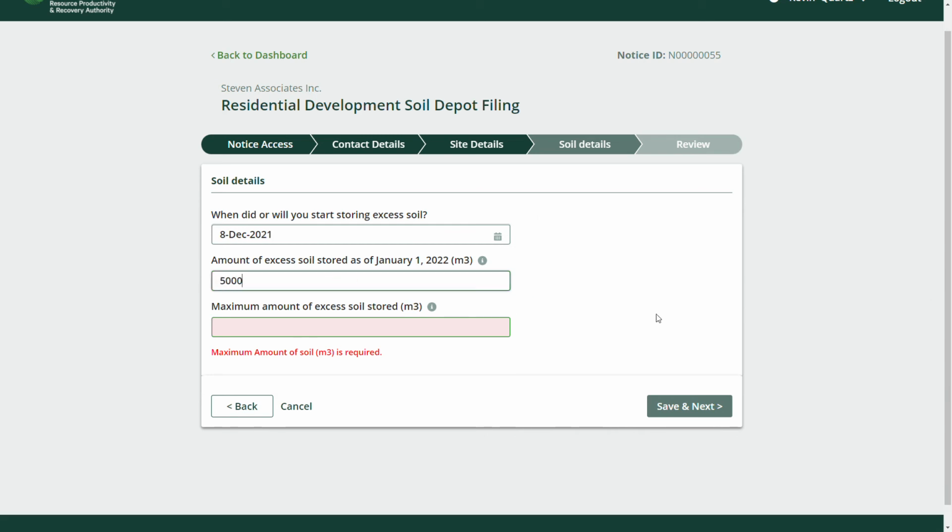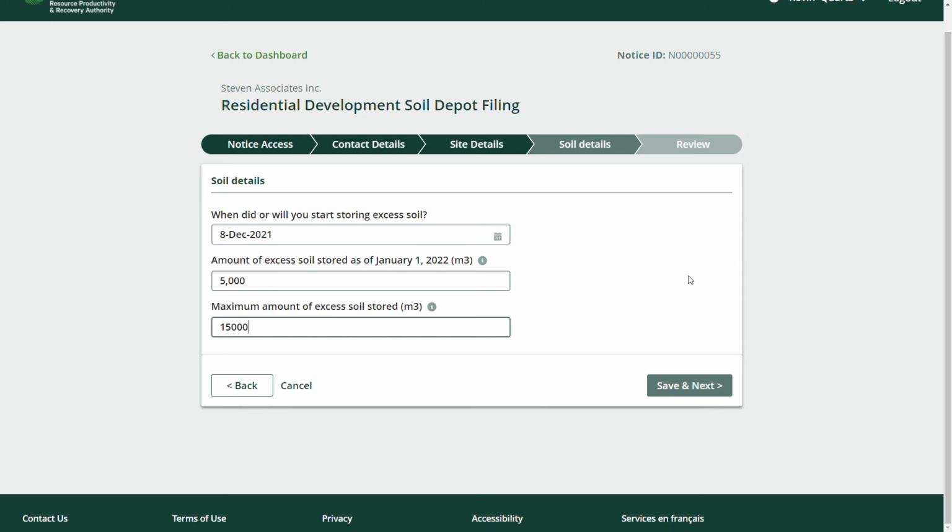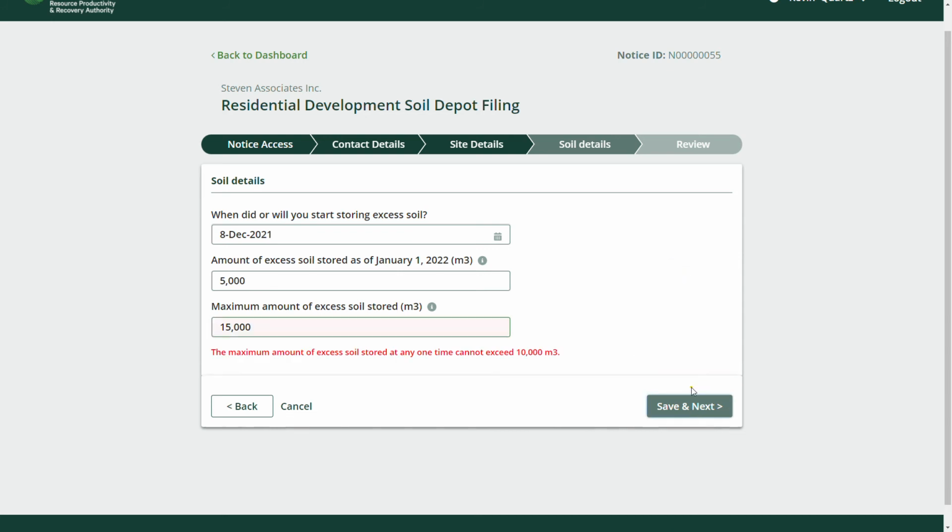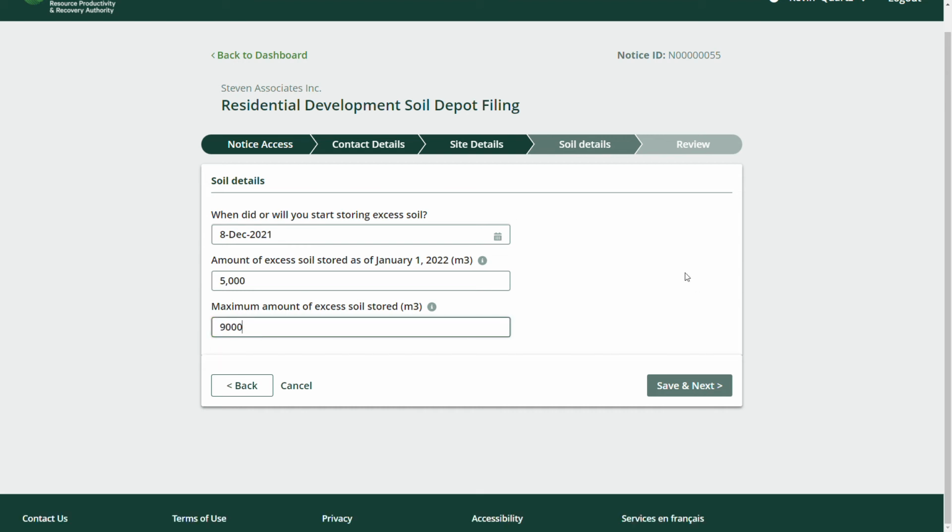Then finally, the maximum amount of excess soil that will be stored on site at any one time. If I was to put in an entry like 15,000 and try to proceed to the next page, you'll see that I'm prompted with a reminder that the maximum amount of excess soil stored at any one time cannot exceed 10,000 cubic meters. So for this example, I can put in 9,000.